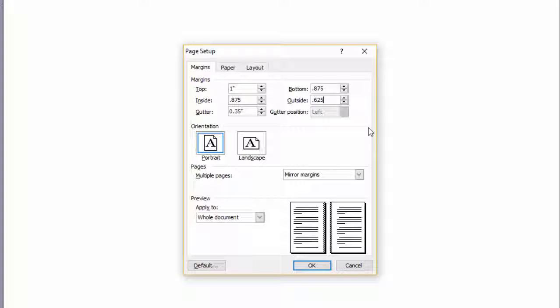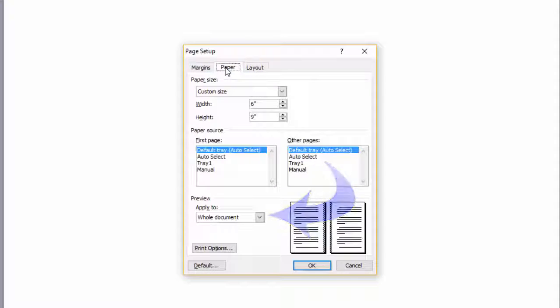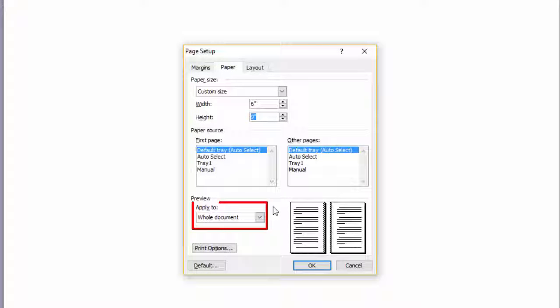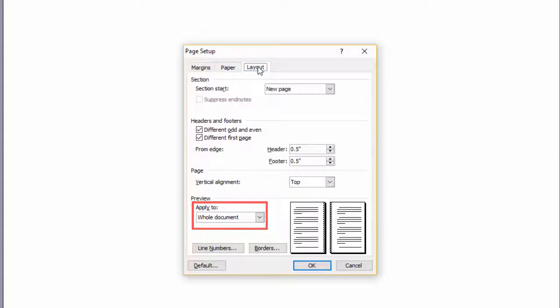If the gutter position is active, select Left. In the Pages section, select Mirror Margins. In the Apply To field, select Whole Document if it's not already selected. On the Paper tab, create a custom size by entering the numbers in the Width and Height fields. Make sure the Apply To field is Whole Document.